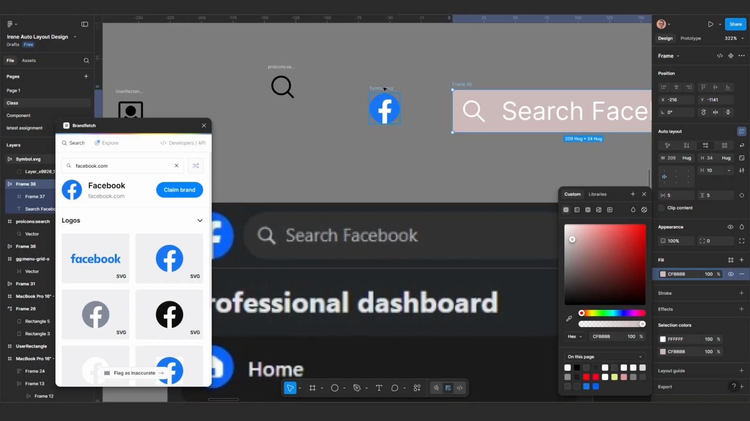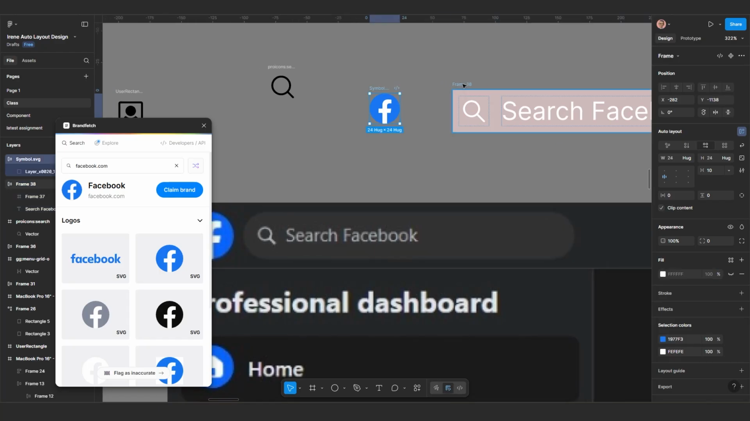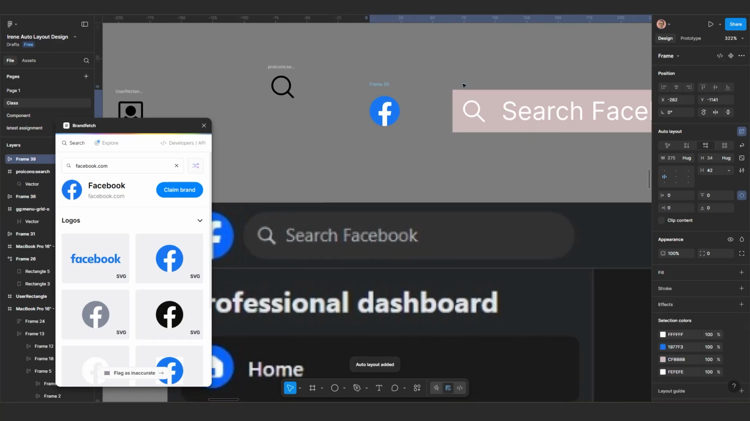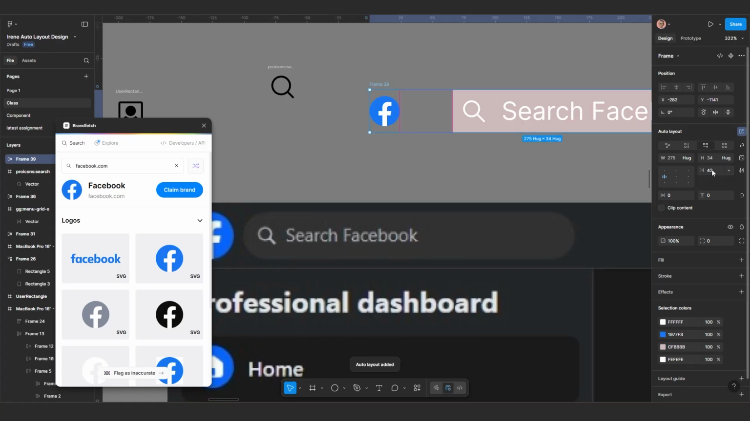And then for this one, I'm going to take it like this as well. Shift A to add auto layout on them, and then reduce the gap between them to something like 20 for now. Yeah, or maybe 10. I think the gap should be 10, so it's going to come closer.